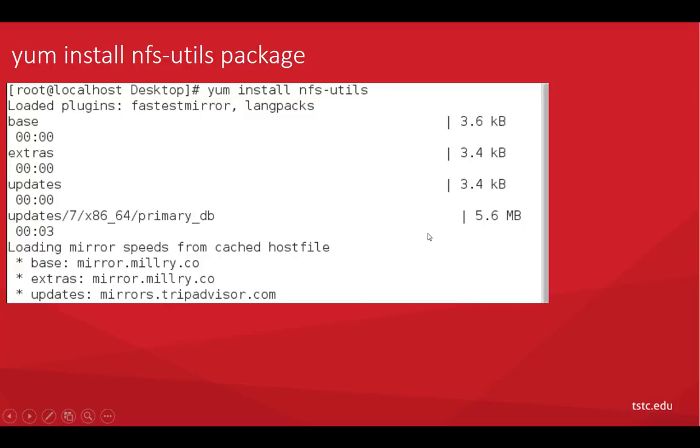The first thing to do in the lab is to install the NFS-utils. We need to be logged into the root account on our virtual machine and make sure we are connected to the network. Now we open a terminal window and run the command yum install nfs-utils. You'll have to hit Y to confirm, and after a minute or so it will finish installing.